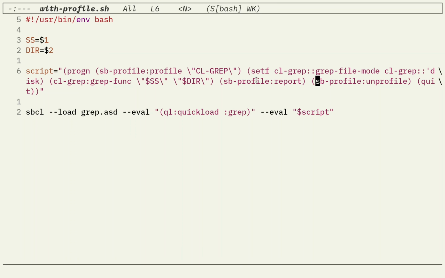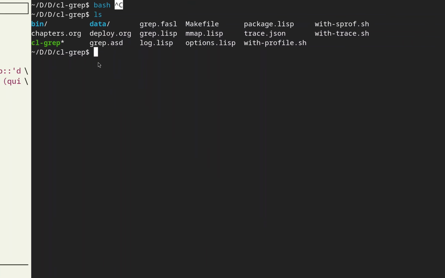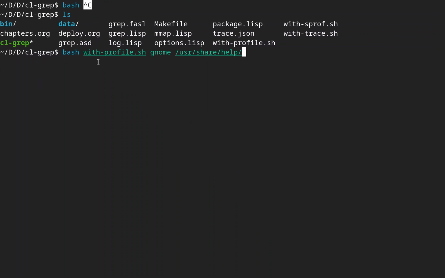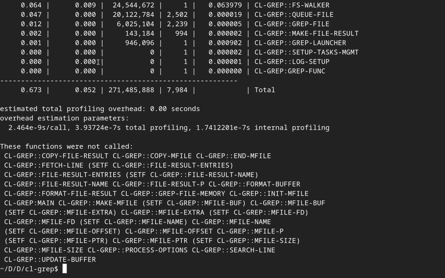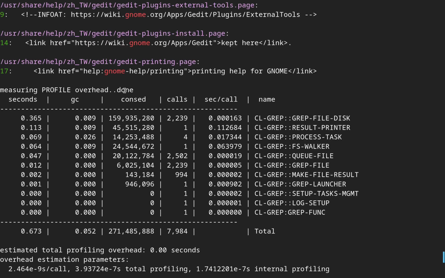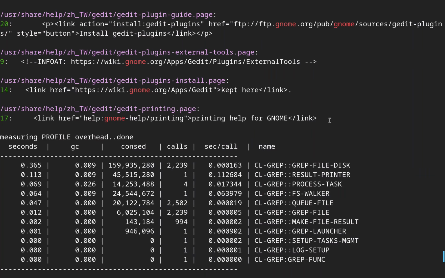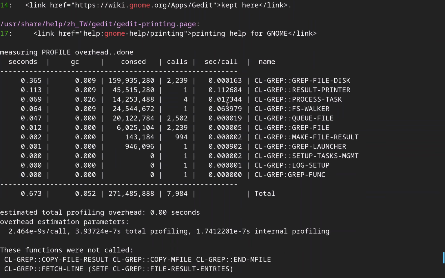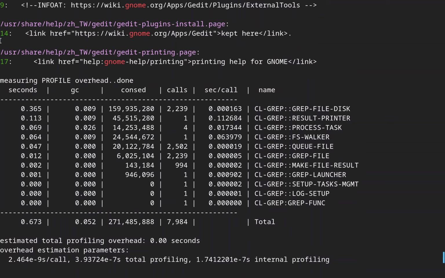Now, if I run this, so basically this is the with-profile.sh script, I can run it like this. I'm doing the same query. And so you see this output at the very end. That's what we were interested in. The thing before is the results from the actual grep functionality. And then after that, you have this profile output. So this is what is of interest here.